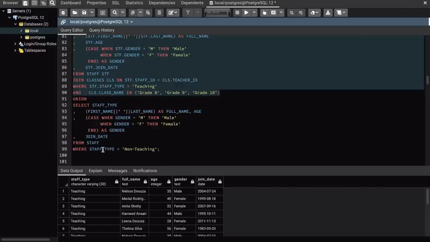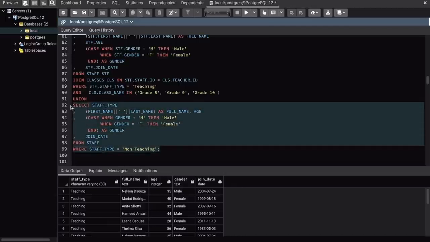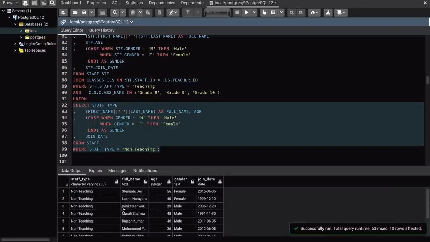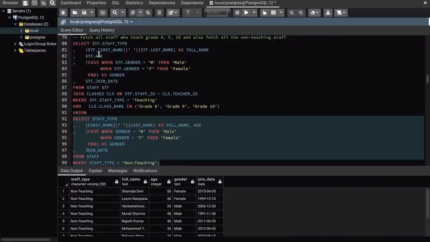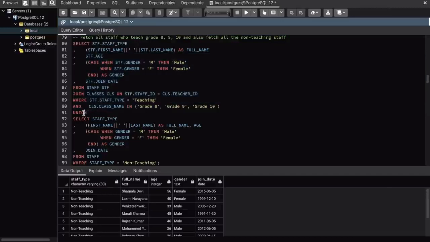So in my staff table I have a column staff type. I just put the staff type equal to non-teaching, and when I do that I get all the non-teaching staff details here, and from the above query I get all the teaching staff in 8, 9 and 10. Now whenever you want to combine multiple queries into a single query, you can use operators like union.